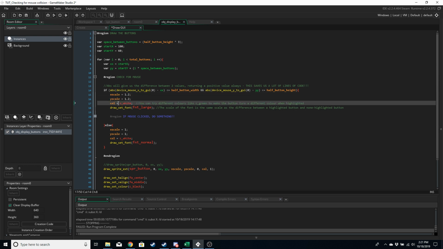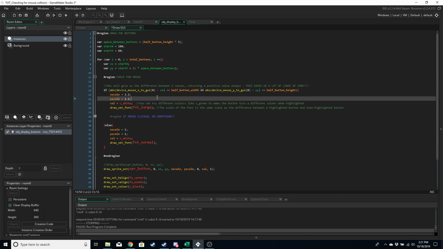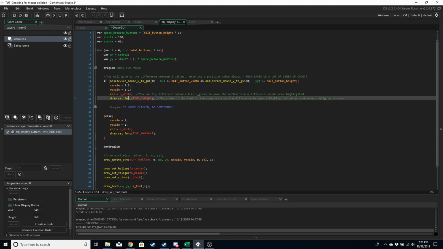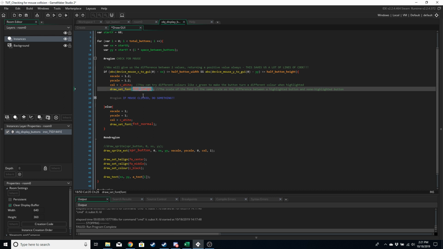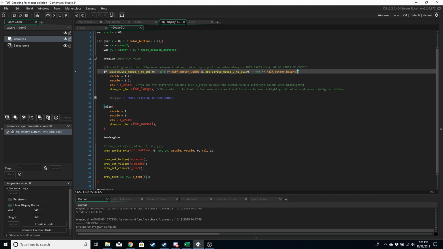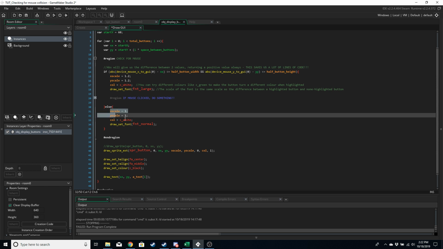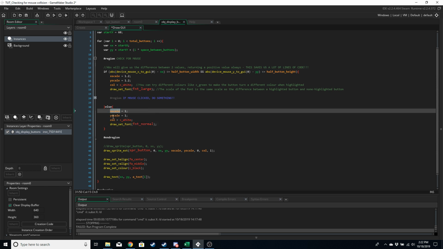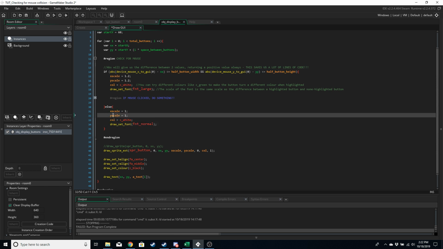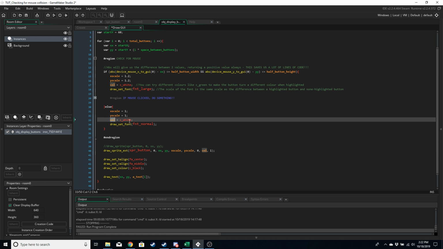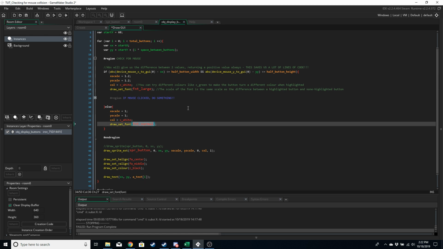We're going to leave the color at white for now. That will retain the original color of the button. You can try different colors like sea green to make it green. You can experiment, whatever you want to do is fine. And we're going to set the font to large, which is the 24 font, if you remember. If this is not true, if one of these is not true, then this code is going to run. So we're going to have a normal size for the X scale and Y scale, and the color is going to be white, and we're going to have a normal font.